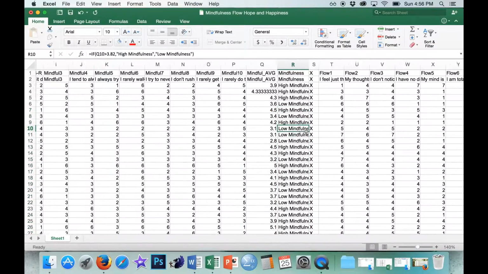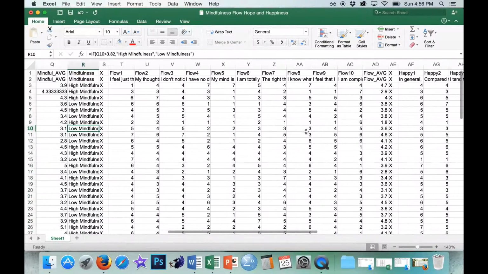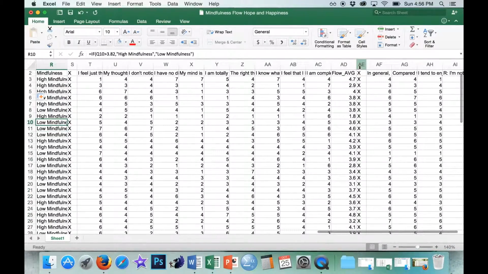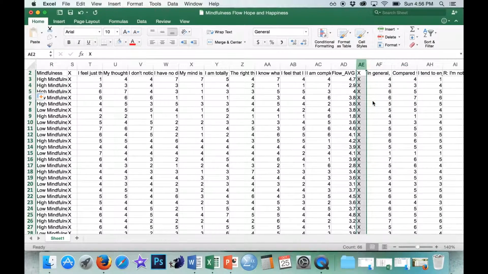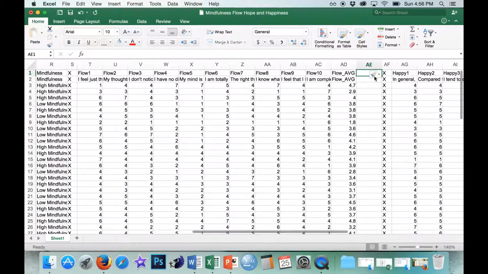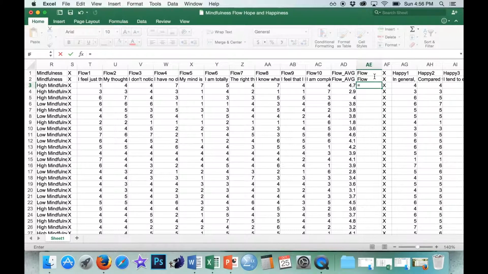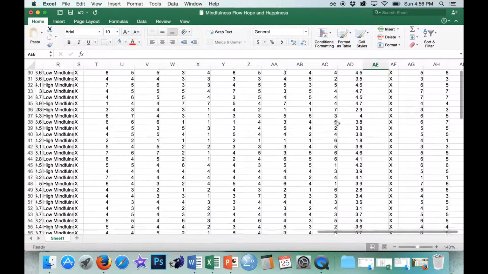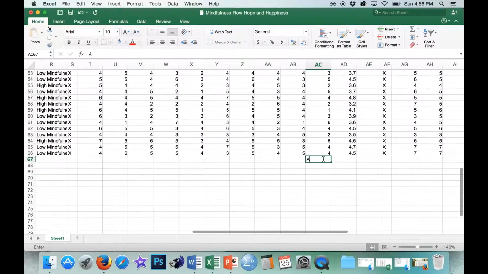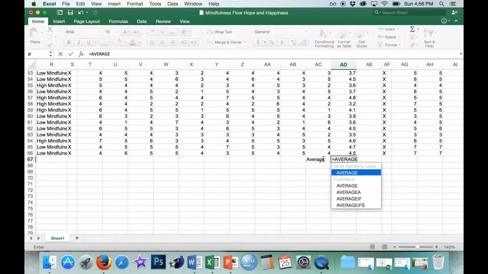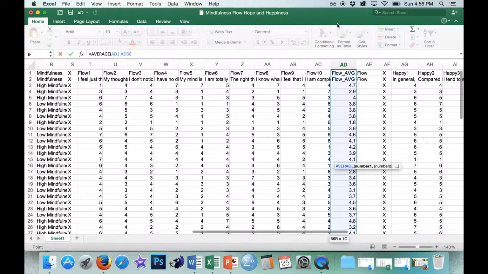So we'll repeat this with flow, since that's the other independent variable. And again, we're going to insert right here and just call this flow. And this time, actually, we have to first figure out the average for flow so far. So again, go down here and put in =, average, and then include all of the data in this column.